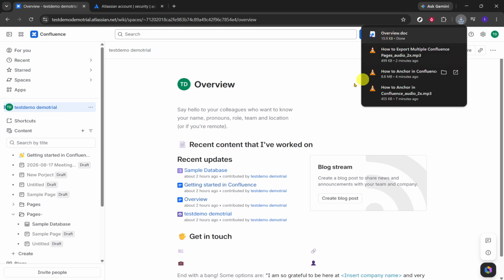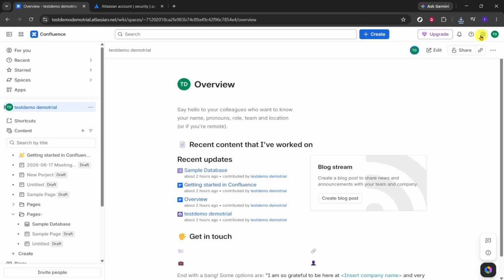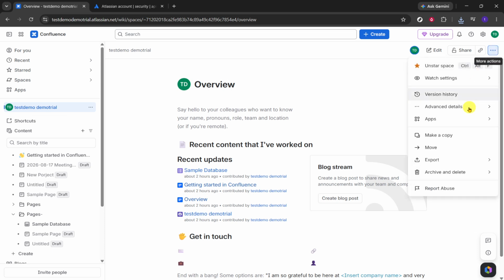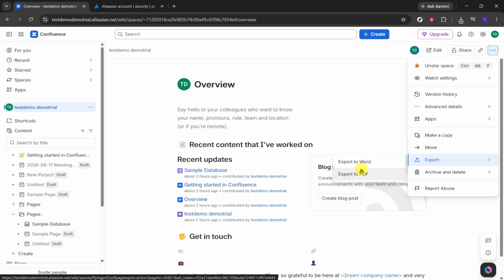Once you make your selection, Confluence will begin preparing the export. Depending on the size of the space and the number of pages included, this may take a little time. If your export does not appear right away, be patient and wait for the file to finish generating.